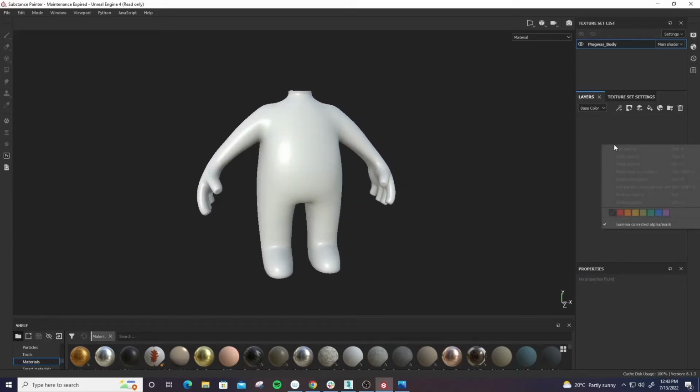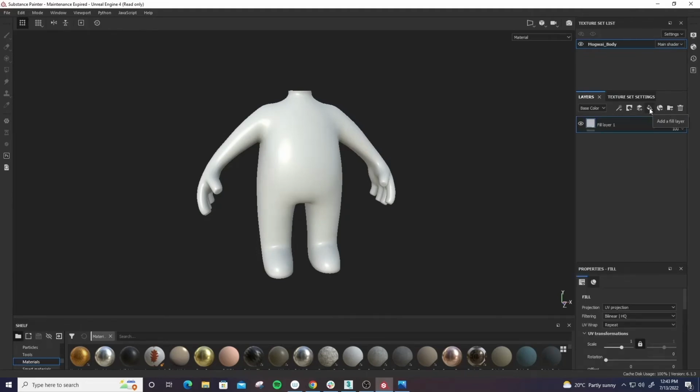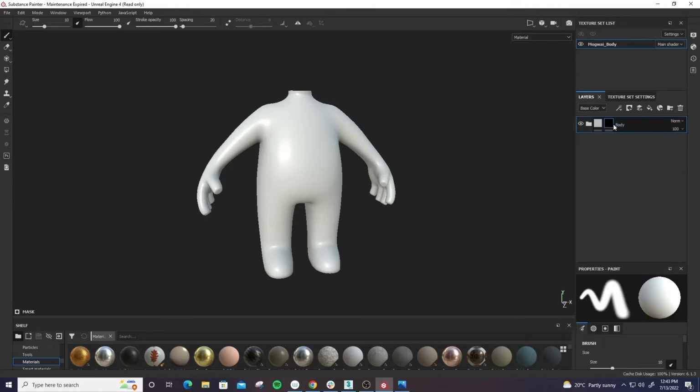So let's start with a fill layer and a folder. This is essentially going to be the setup for all of these. So this is the fill layer, and then here is the folder. What we're going to do is call this body, and we're just going to call this base. Okay. Now what we do is we slide this guy inside the folder so that we keep that nice and clean. And then we're always going to want to have a black mask on top.